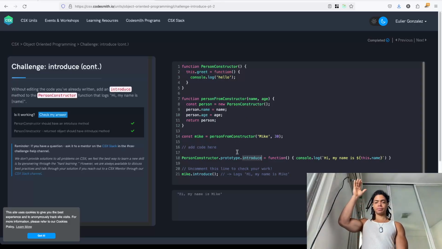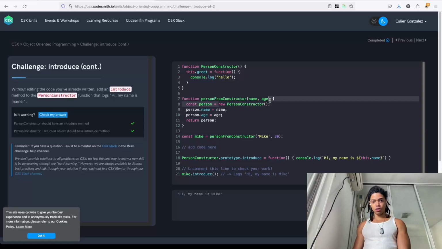Because after all, functions are hoisted. Now, when you run this, it says, okay, set the value of this object to an empty object, and then add the properties and methods to that, which is greet. And also we're adding under the prototype introduce. We use prototype here as a way to add functionalities that we want to share. So with the prototype chain, then we're adding properties called name and age and assigning their proper parameters from the person constructor, and then we're returning the person.